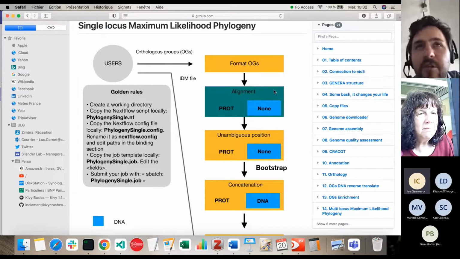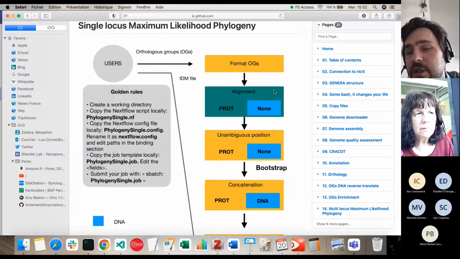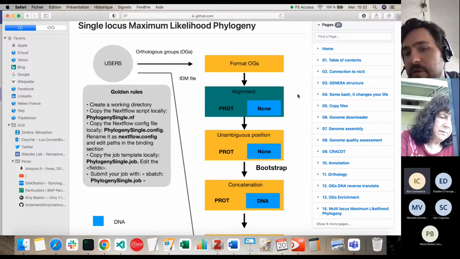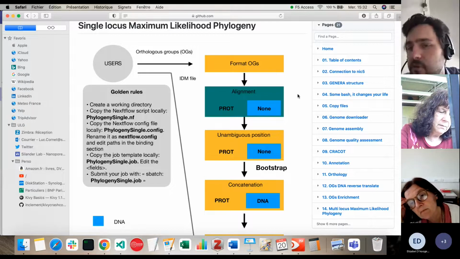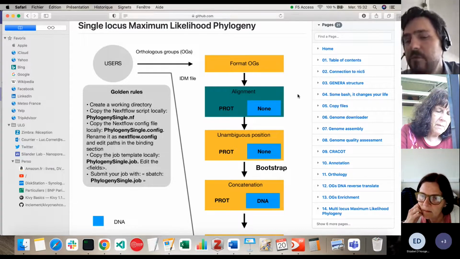No, it's more because ANI is the most used. It's used in the GTDB project, for instance, and so I think it makes the consensus in the community. But I haven't compared to MASH or to other tools. Yeah, it might be something to do.